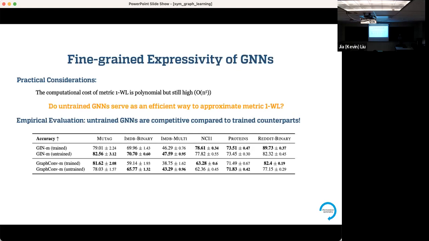So now if we have enough of them, even if they're not trained, like their network weights are just randomly initialized and we're only training the output layer, they're actually still quite effective at capturing or approximating the graph distance. And the effectiveness is demonstrated here by their competitiveness in the graph classification task.